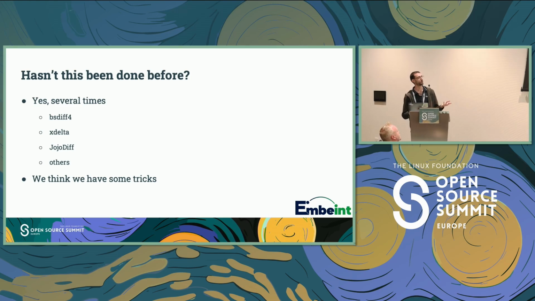The question you might be asking is, hasn't this been done before? Yes, several times. There are quite a few of these binary diff libraries out there. Some of them you may be familiar with: there's BSDiff, there's XDelta, and JojoDiff is, at least from my experience, the most well-known in embedded circles. And there are others as well. But we think that we have some tricks to make this more efficient, and each of these has its own downsides.